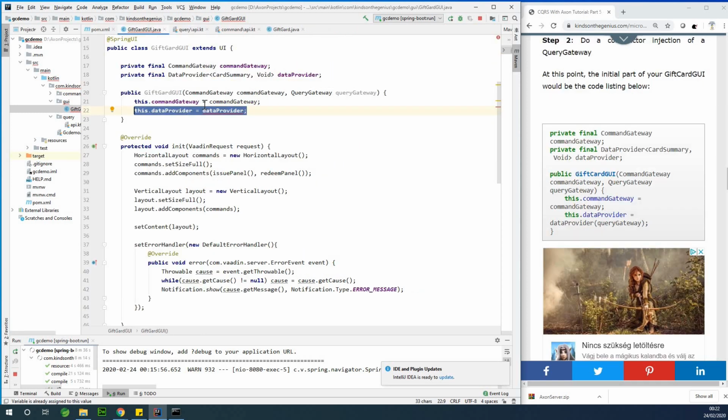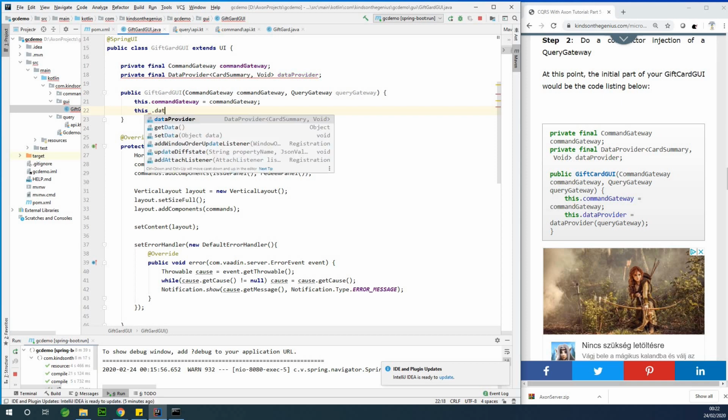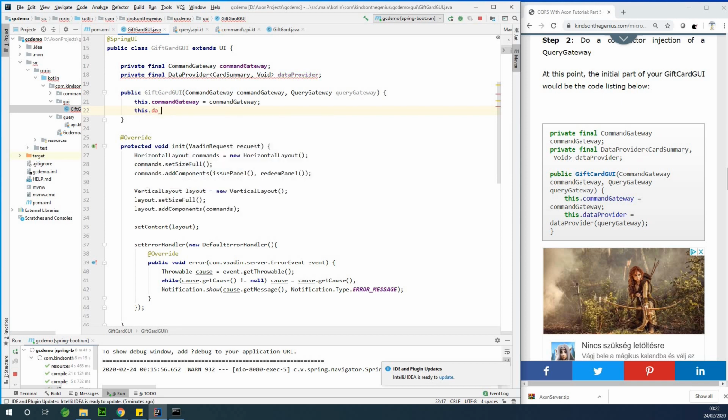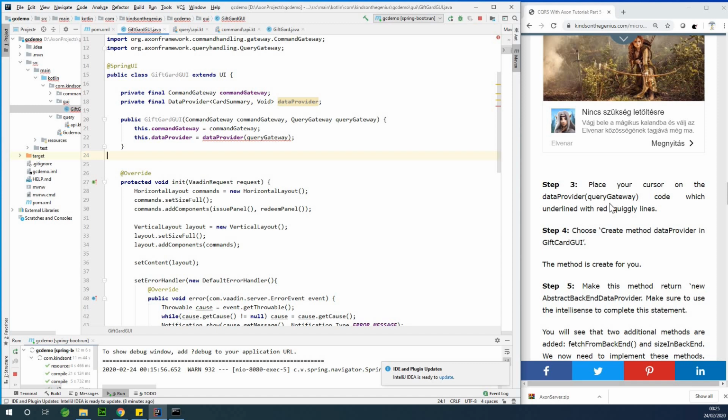Okay, but you also need this data provider equal to data provider. This data provider is equal to data provider query gateway. So let's just scroll down. So we have placed your cursor on the data provider query gateway code.